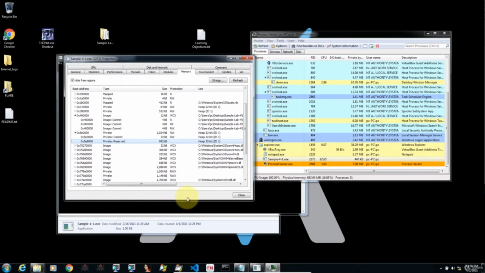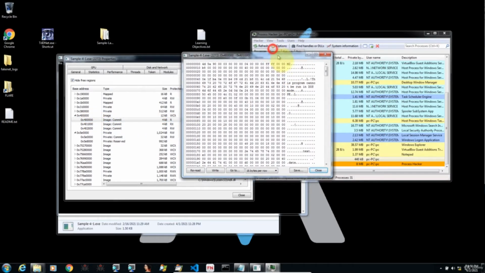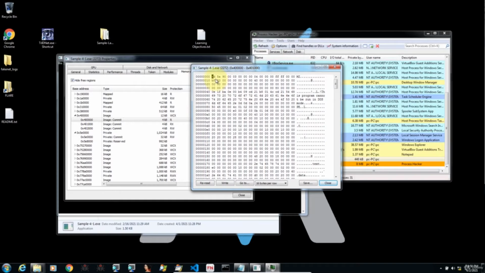The memory of a process has a lot of data that is consumed by the process during execution. Some of those data are human-readable strings like URLs, domain names, IP addresses, file names, names of tools, and so on. If you click on any of these memory blocks here, it will open the hex view. It will show you the raw bytes found in those locations.